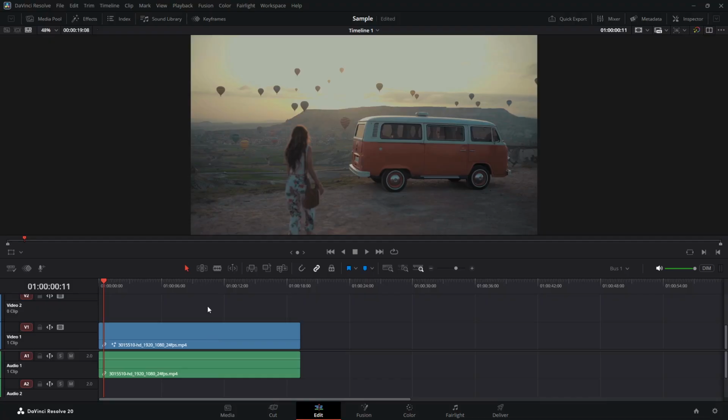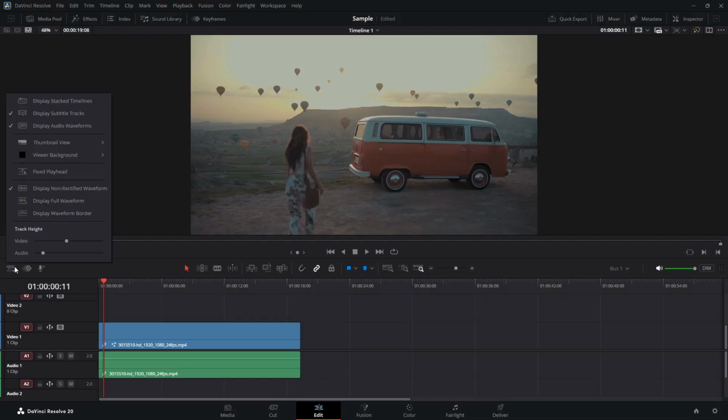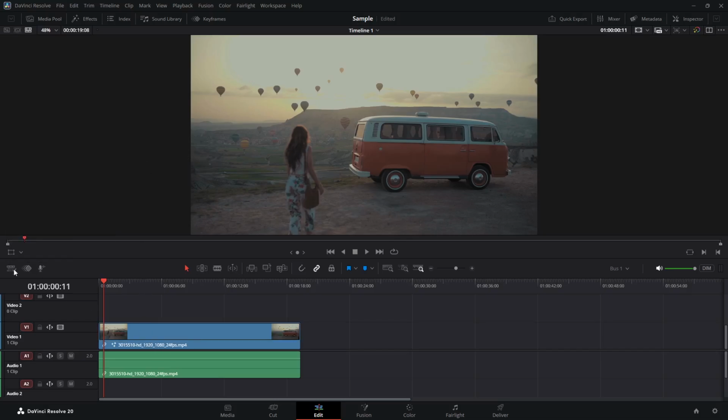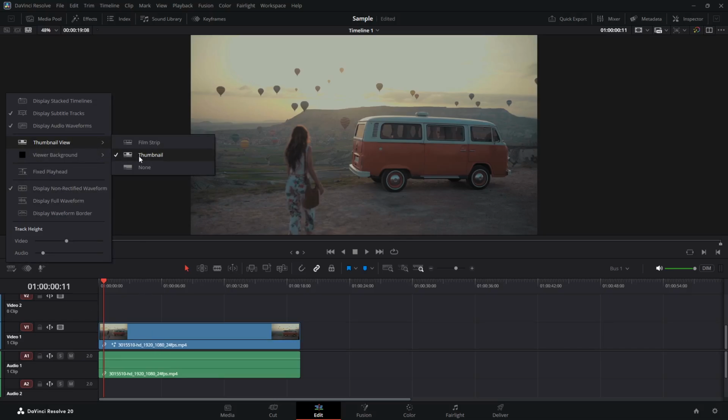Now, to re-enable the preview, it's just as simple. Click again on the Timeline View Options icon on the left side of your timeline. Once the menu appears, click on Thumbnail View again to access your preview options. From here, you have two choices. Click on Thumbnail if you want to show only a single thumbnail image for each clip. This gives you a quick visual reference without taking up too much space in your timeline.